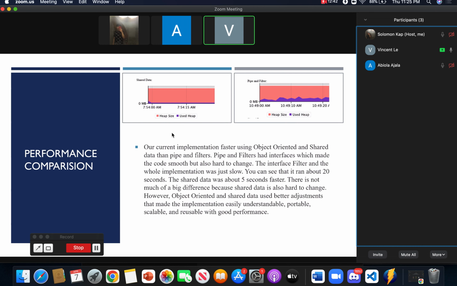And our object-oriented and shared data use a better arrangement that makes the implementation easier, understandable, portable, scalable, and reusable with good performance too. Yes. And I think that's wrapping up our presentation.